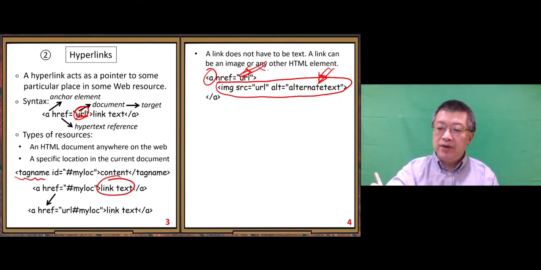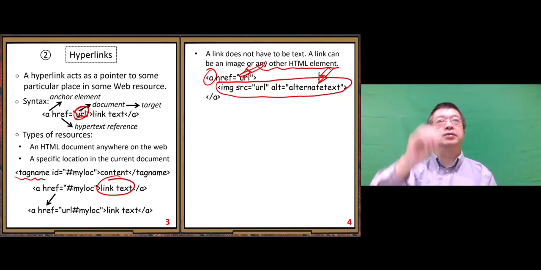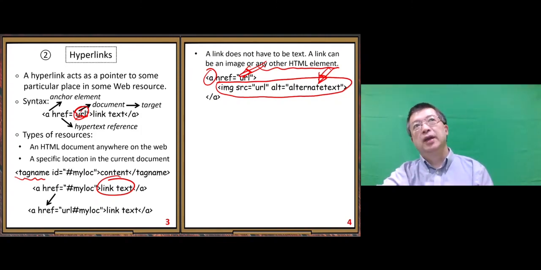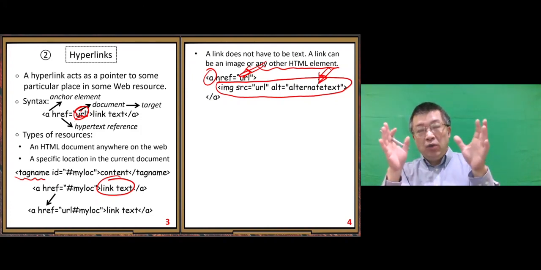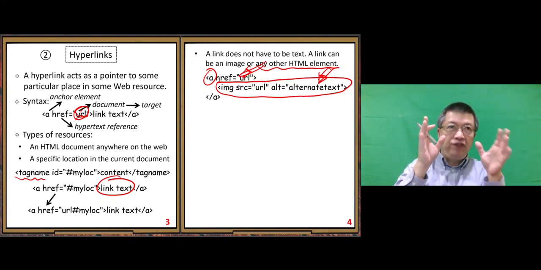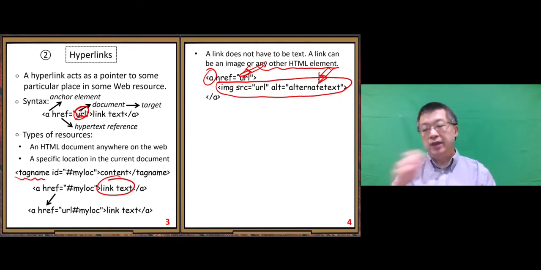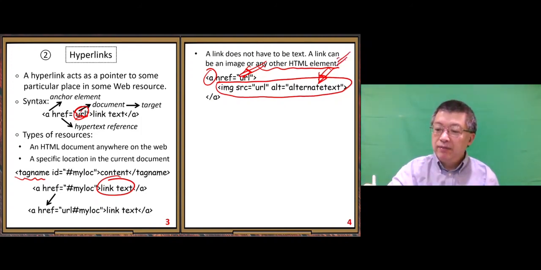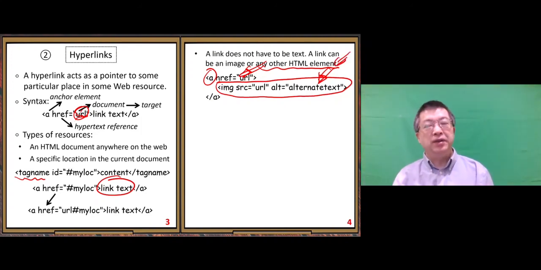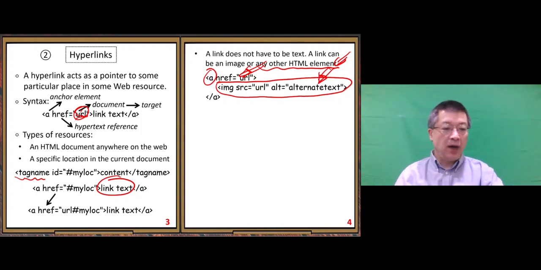And remember, you can also do this kind of thing on other HTML elements. That will be useful later when you have some special features you want to do. That's a possibility you can try.